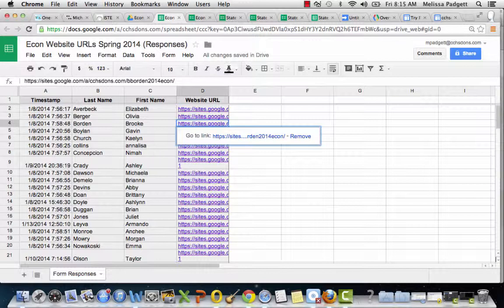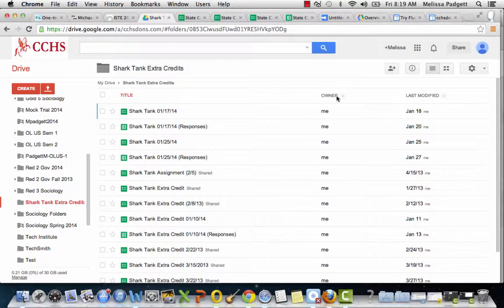I also want to show a real example of how a form can collect information that is longer than a sentence or just a URL website. So if we're looking in my Drive at my Shark Tank extra credit folders, you can see for every form that I created, there is a corresponding spreadsheet with the students' responses.